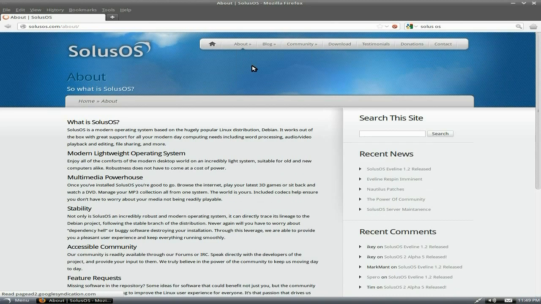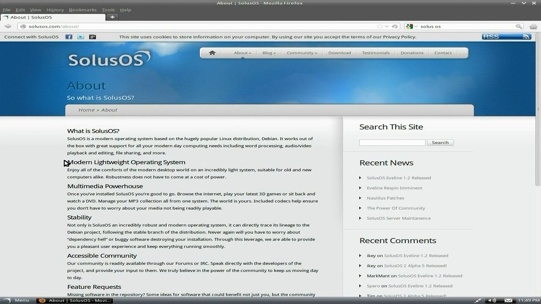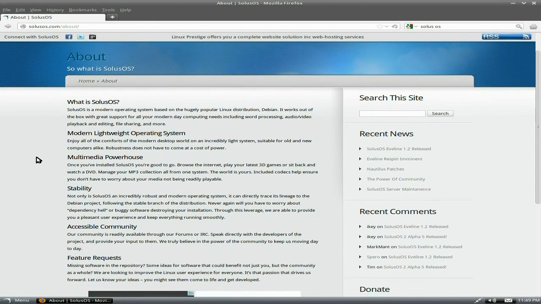While we're here, we'll go to About Solus OS, just in case you don't actually know. What is it? Linux-based, Debian-based, does what it says on the tin. I'm not going to go through all of it with you, but you can do anything you want on it, really.